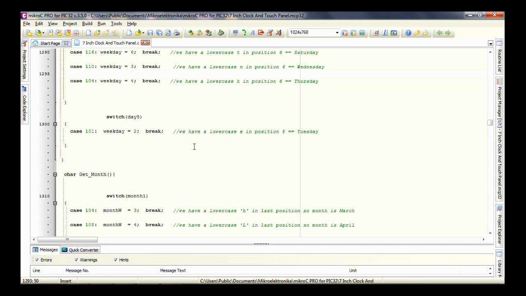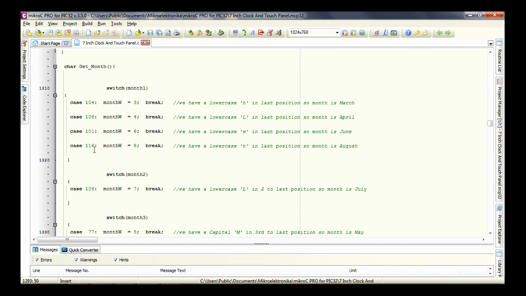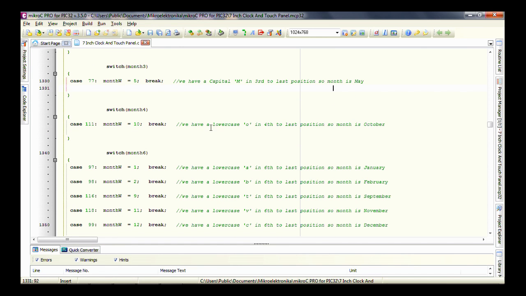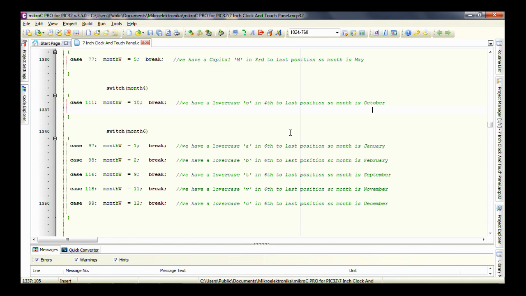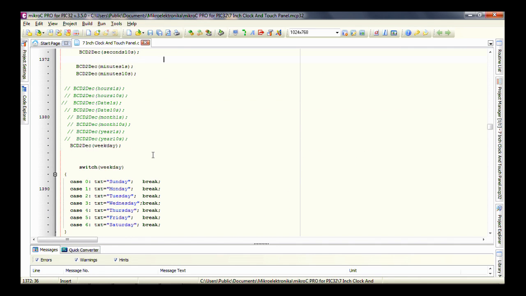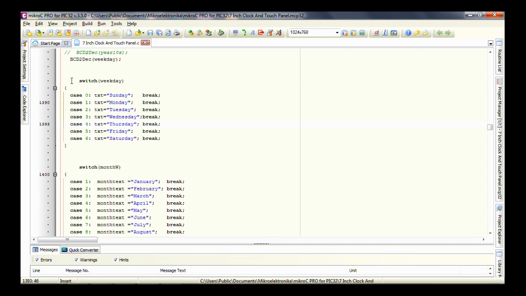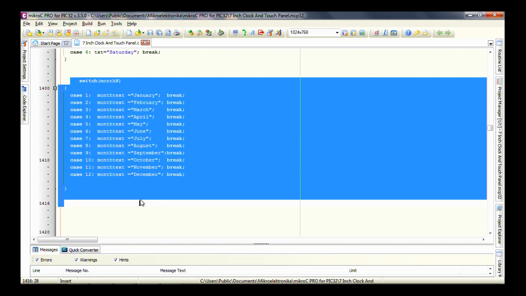Because of the permutations for Tuesday, I've had to use day 5, and this is the get month, which I haven't finished yet. October, for example, we have a lowercase o in the 4th to last position, so 4th to last must be October, and I've done the same for the other months. These aren't used at the moment. That's switch case for the weekday and the year.